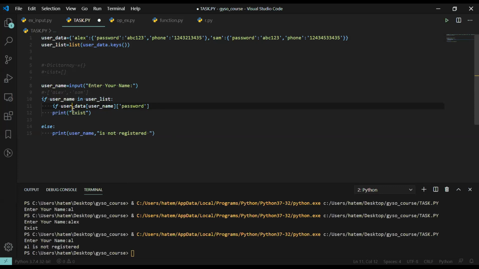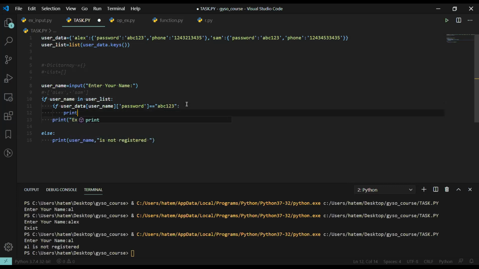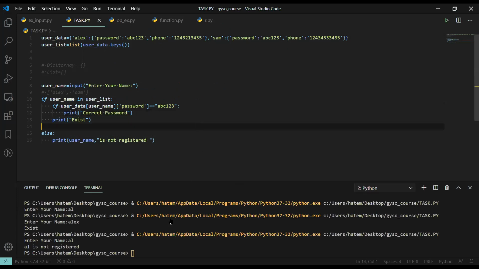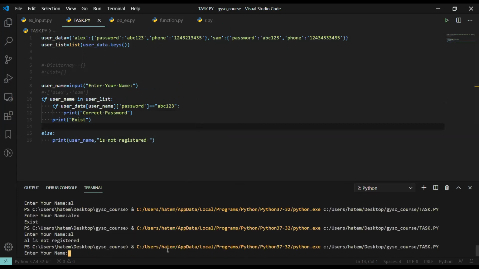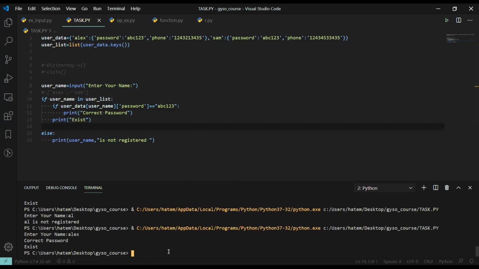So if username, this Alex, and I want the password of Alex, equals, now equals what? Let's say, for example, for now we already know the password. So let's check if our loop works or not. Let's say print correct password. Okay, let's check. Let's say enter. So let's say Alex. So correct password. Yeah, this is fine.